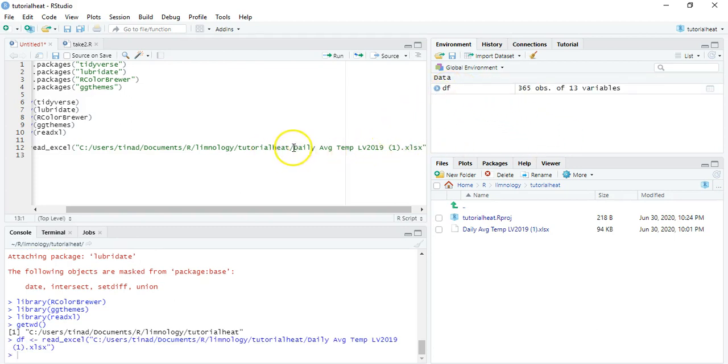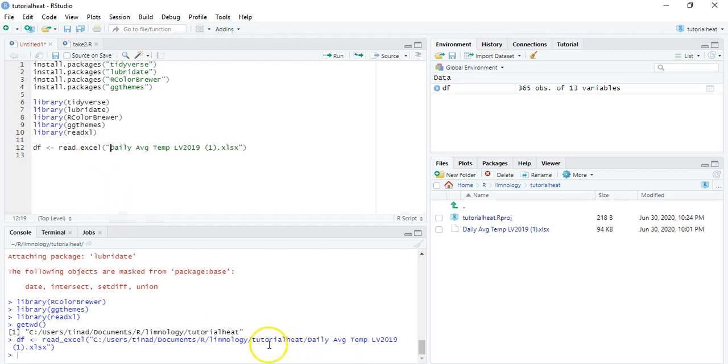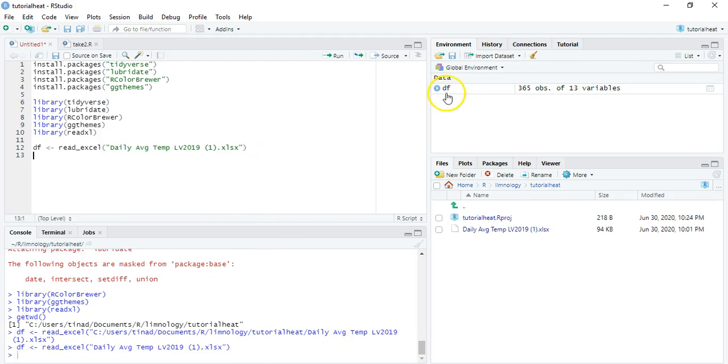You can also shorthand this by just entering, if your file is in your working directory, so we put it in this tutorial heat file or folder, you can just display the name of the file itself. And then if we were to Control Enter, the same thing would happen. We still have df. So now let's inspect our data a little bit.